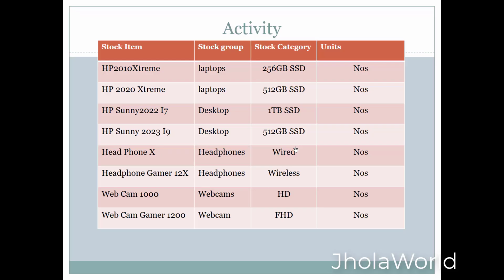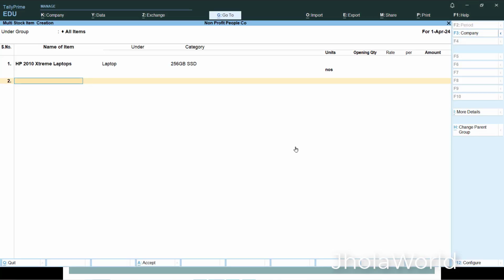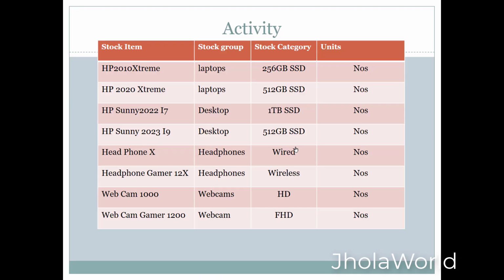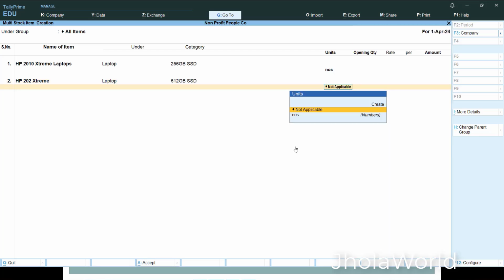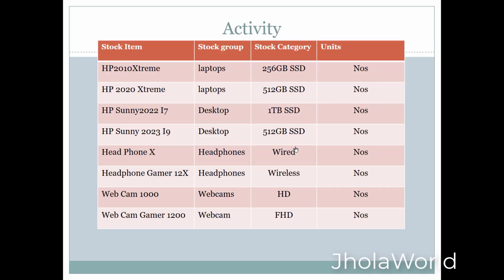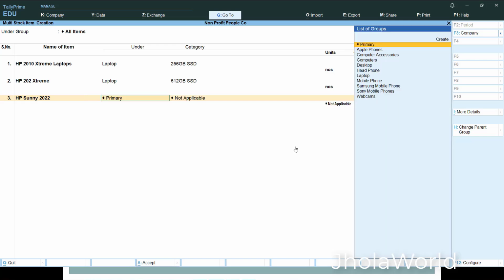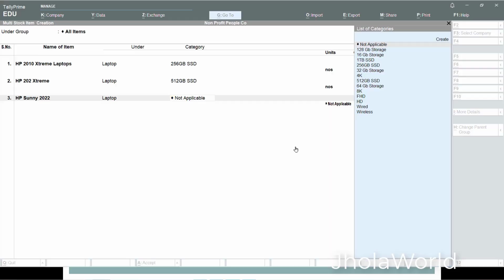Then next is HP 2020 Extreme laptops. Again HP 2020 Extreme, again laptop. Then this is 512, and this is again numbers. See, so fast, right? HP Sunny 2020 i7, HP Sunny 2022. Then this is also a laptop, I guess. No, it's a desktop. My mistake.